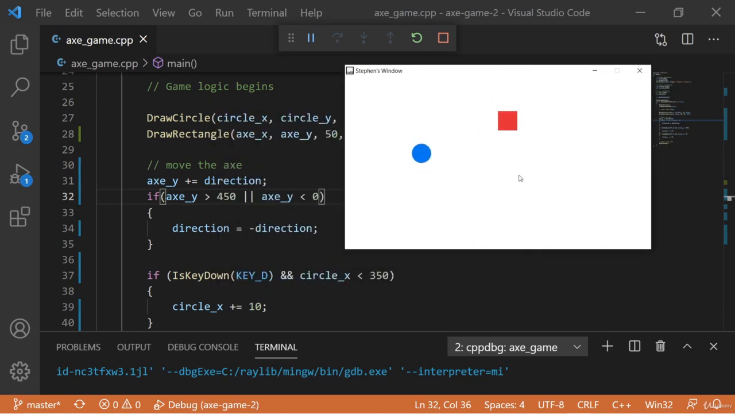Now let's think about how this is working. As soon as the ax hits the bottom, xy is greater than 450 becomes true, which means direction becomes reversed. Now, as soon as the ax reaches the top of the window, xy is less than 0 becomes true, and the direction becomes reversed again. So direction is positive 10 when the ax is moving down, but it's negative 10 when the ax is moving up. So it's constantly flip-flopping between positive and negative values thanks to this if check.